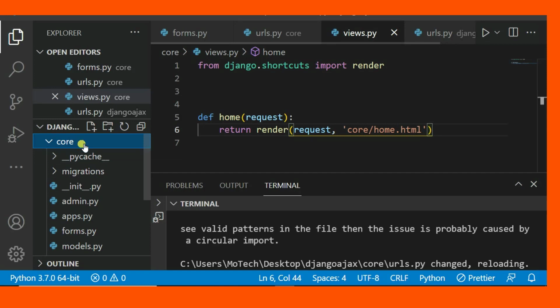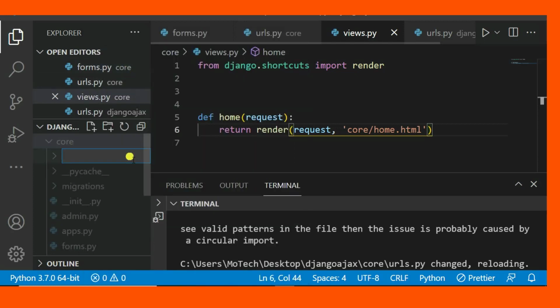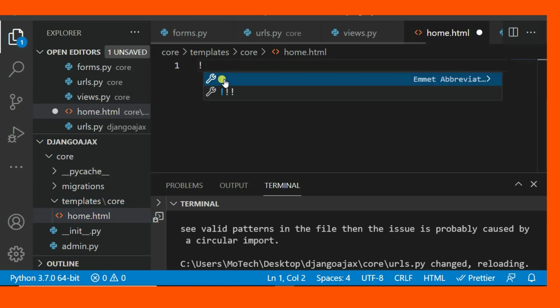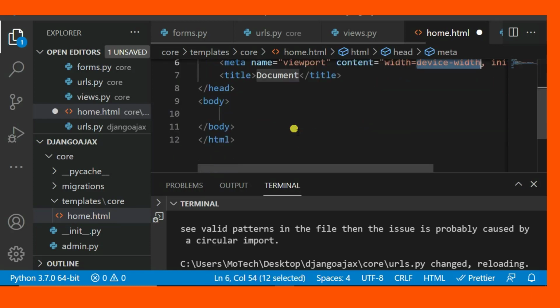I'm going to create a folder, templates, then core, something like that. So here in core, I'm going to create home.html, then I press enter. Then in home.html, let me write anything here. I can say here, the title, let me put Motec up.